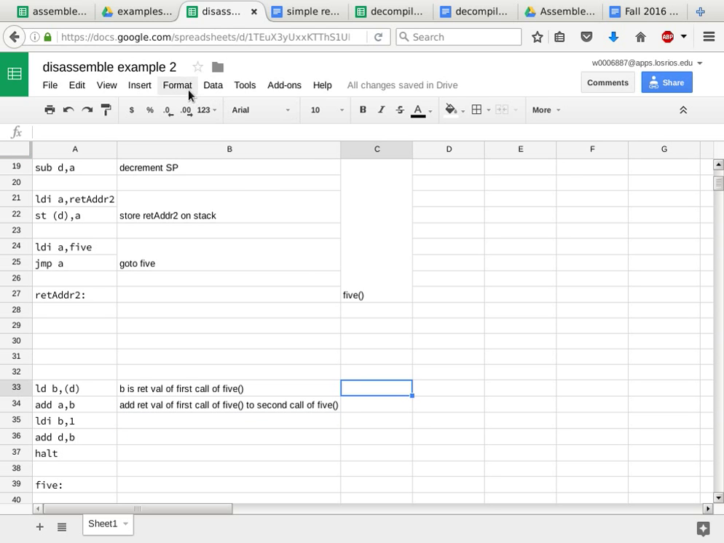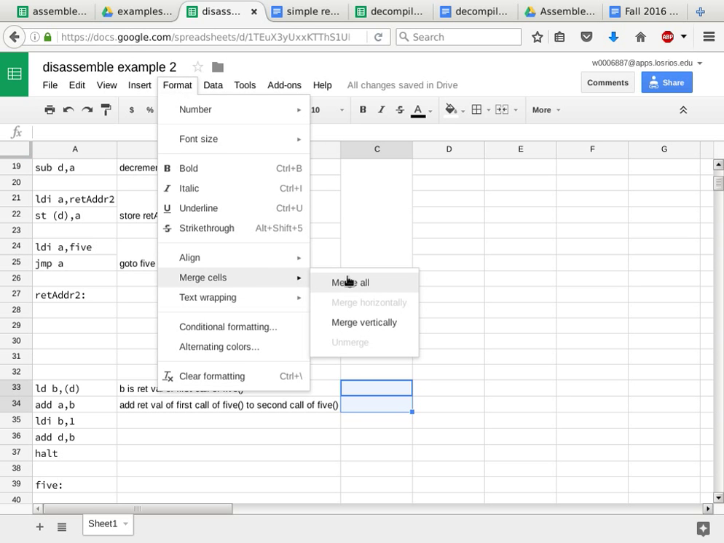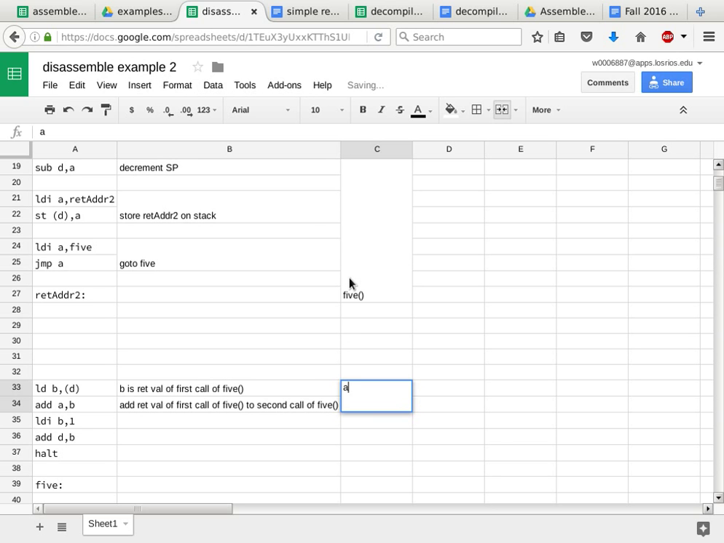So that means over here, I can now specify what it is actually doing. So let's merge the cells, and then we say register A is 5 plus 5, because it is the result of the first call to 5 plus the result of the second call to 5. Okay, and these two are here because now the stack has that one extra thing, which is the return value of the first call to 5, which we have utilized over here.